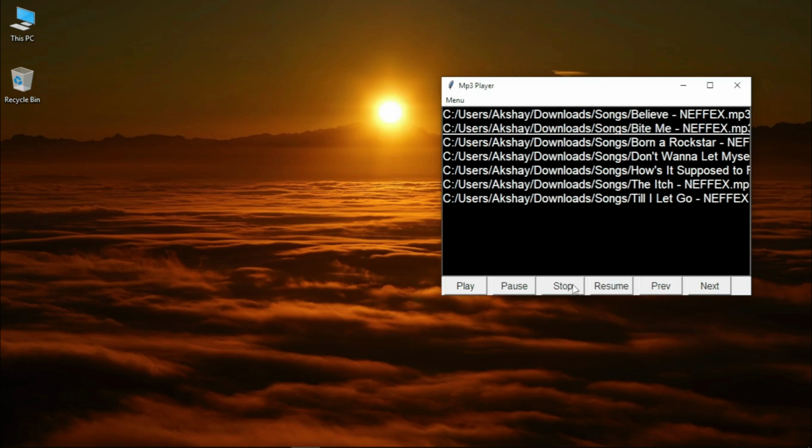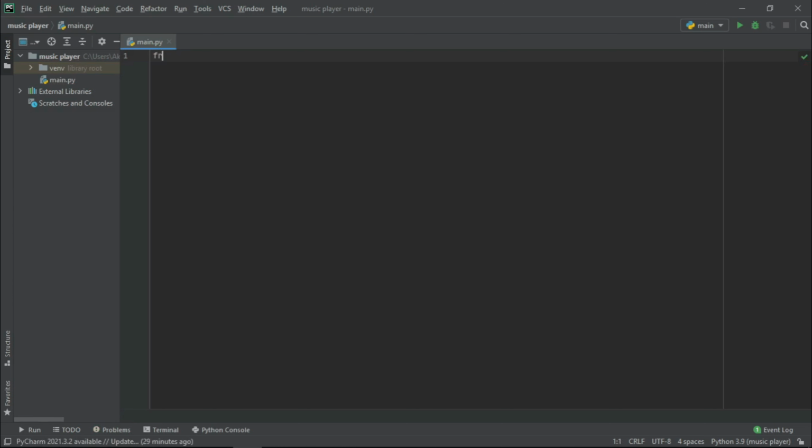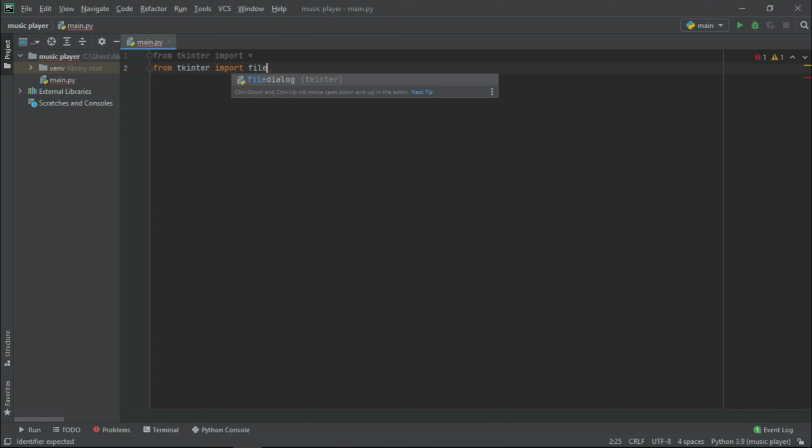Now without wasting any time, let us start building this project. So guys, here I am on my Pygame IDE. Now let us quickly import Tkinter here, and from Tkinter, let us import file dialog. Now let us initialize our main window using Tk function, and let us assign it in a variable named root.